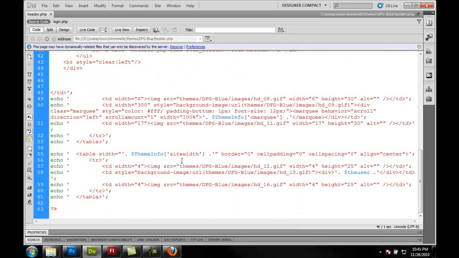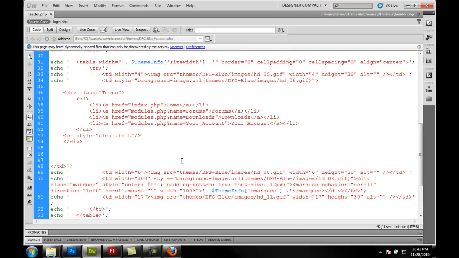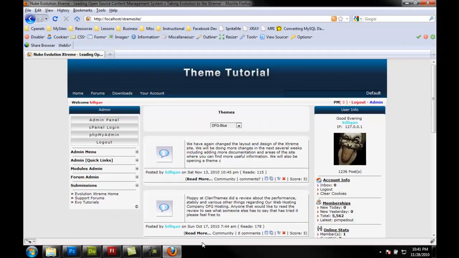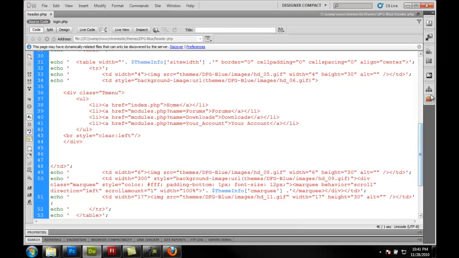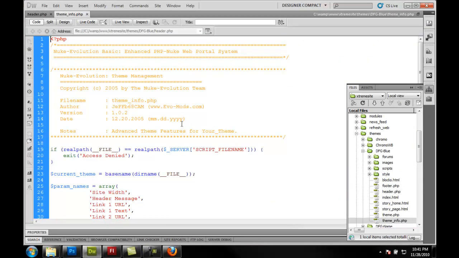Being able to do it from the admin panel is a lot easier. The way it is right now, we could just quickly add the links and we would be done. Let me open up the themeinfo.php real quick.